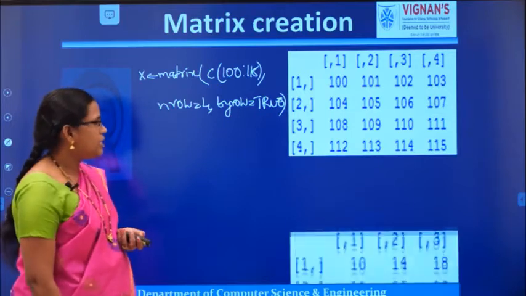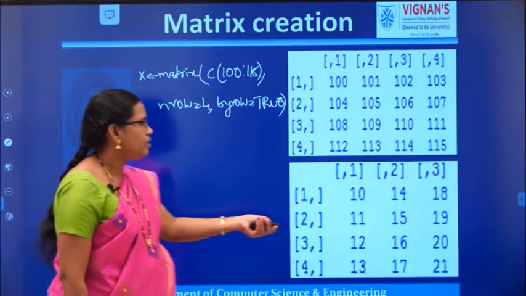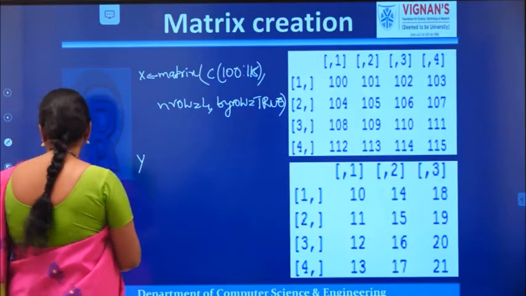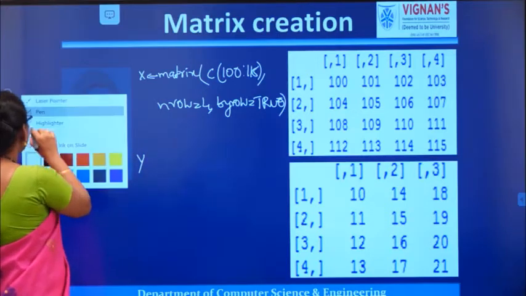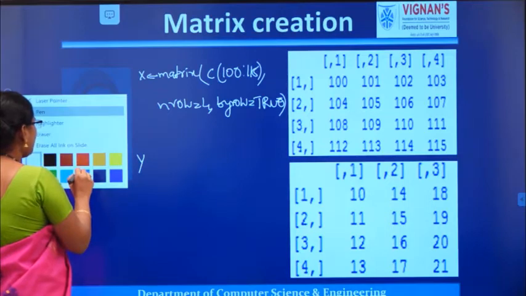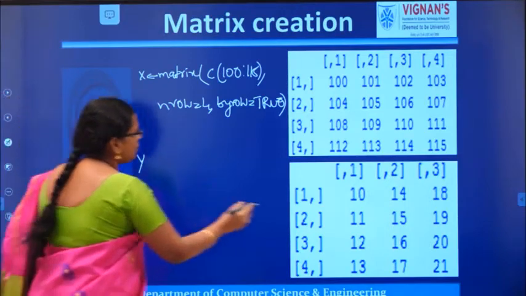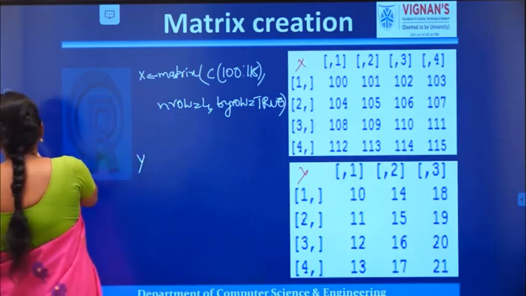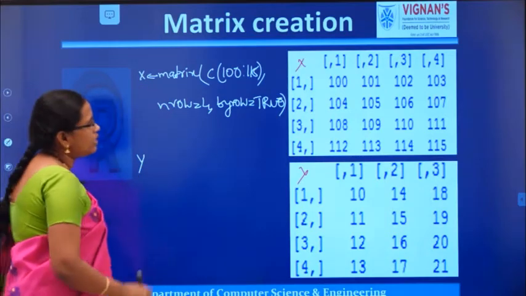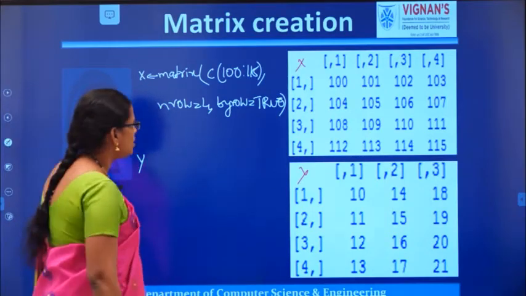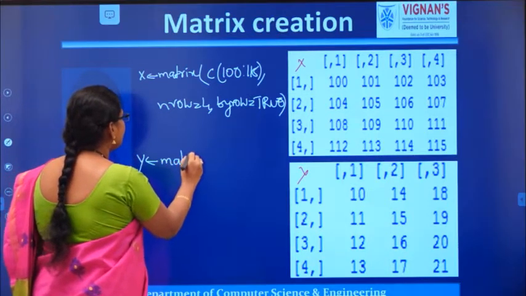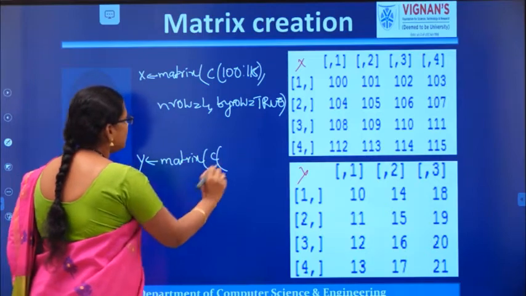And next let us see another example here. So this is my other example. Let the matrix name be Y here. I am going to give the matrix name as Y, and then this is X. Okay, and now let us write a statement for creating this matrix. So Y is equal to, how to write this one? Y is equal to matrix of c of.